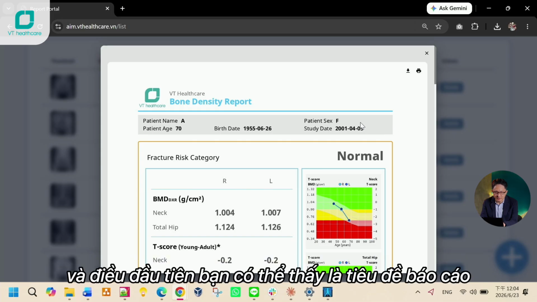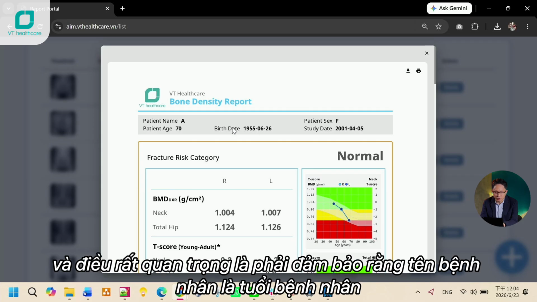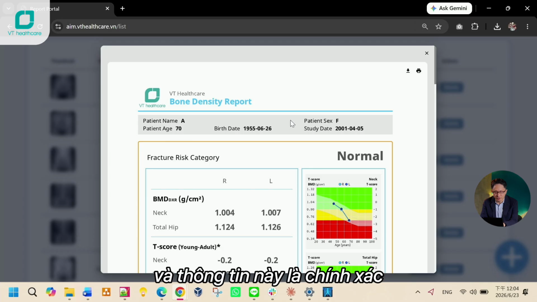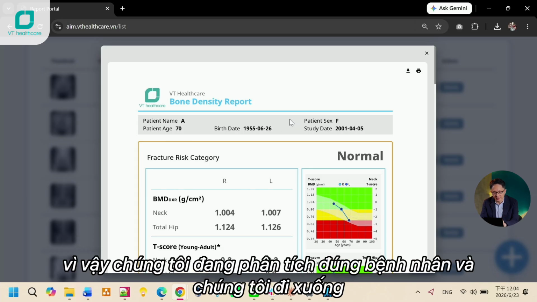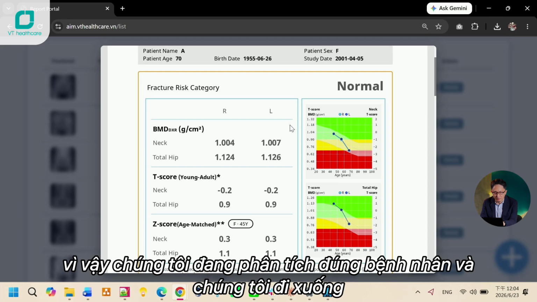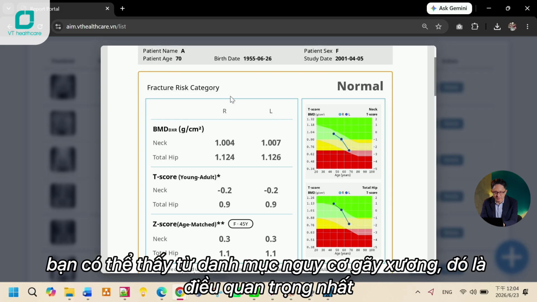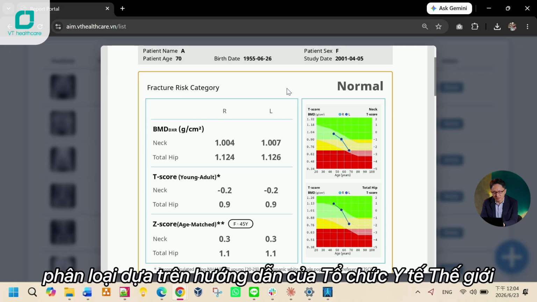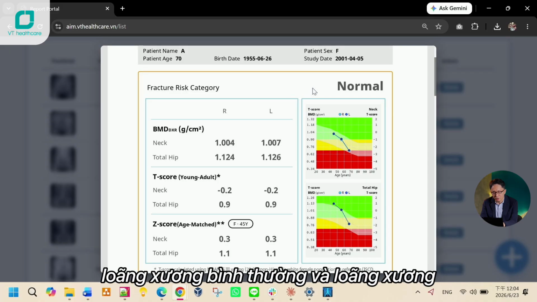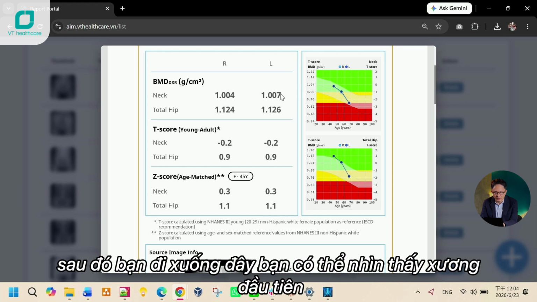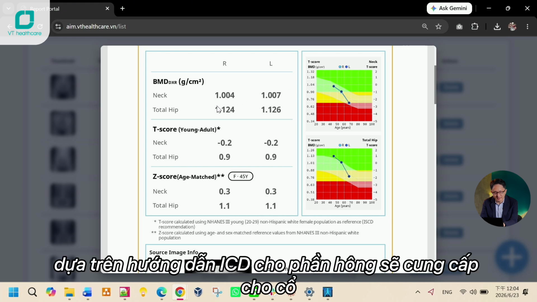And the first thing you can see is the report title. It's very important to make sure the patient name, patient age, and this information is correct. So we are analyzing the correct patient. Then we go down, you can see the fracture risk category. It's the most important classification based on WHO guideline: normal, osteopenia, and osteoporosis. Then you go down here, you can see the bone mineral density based on the ISD guideline.